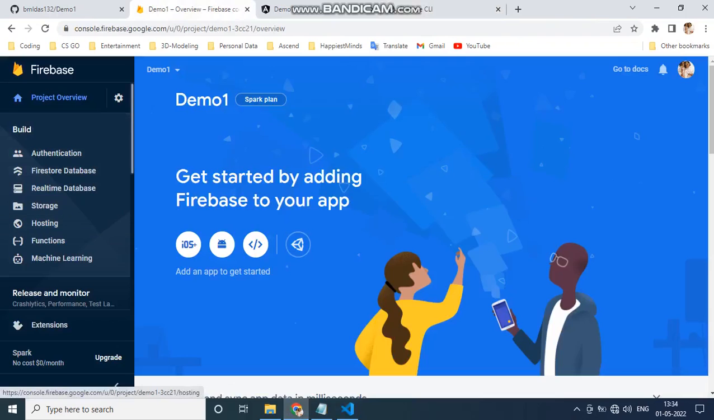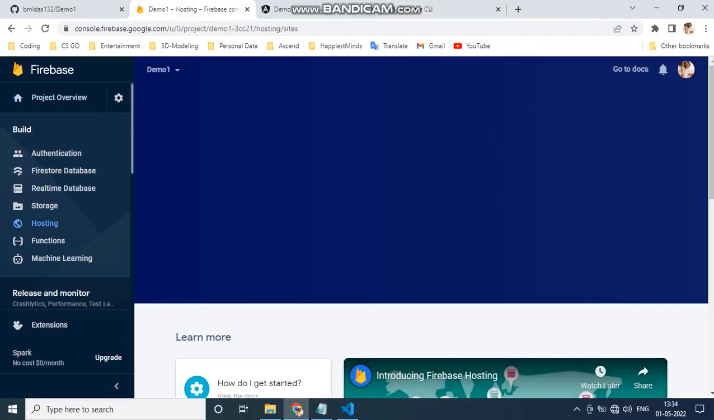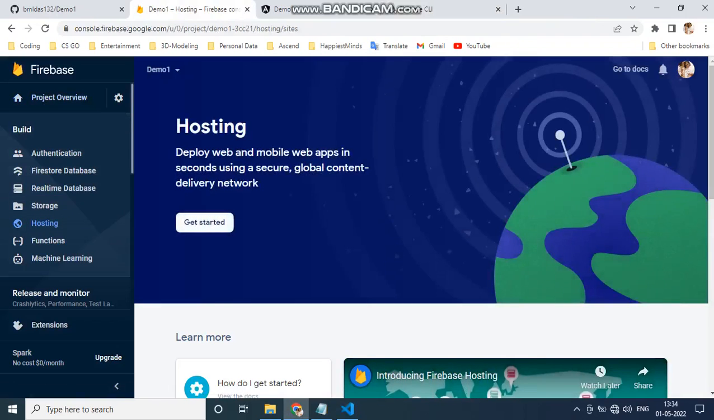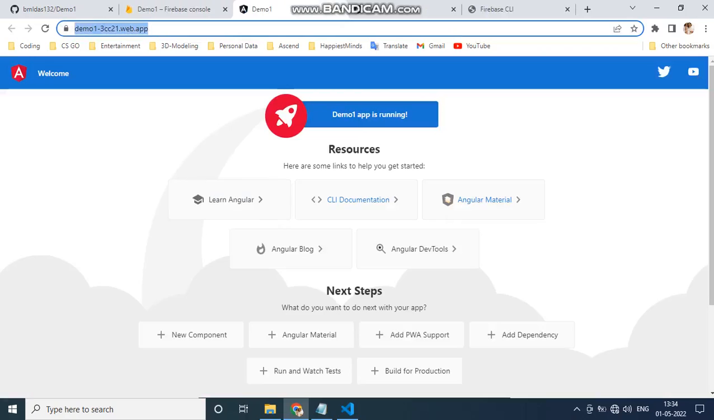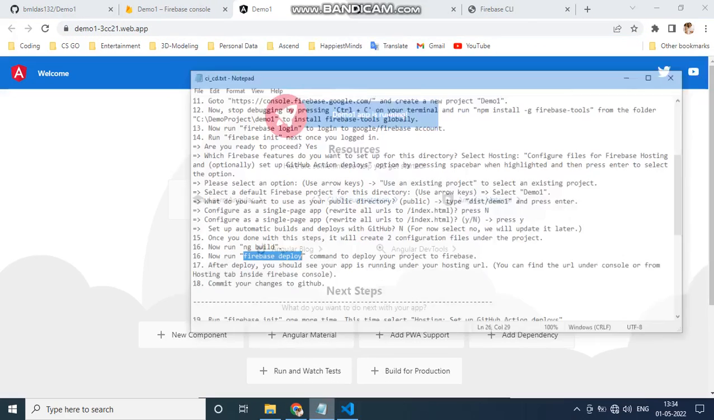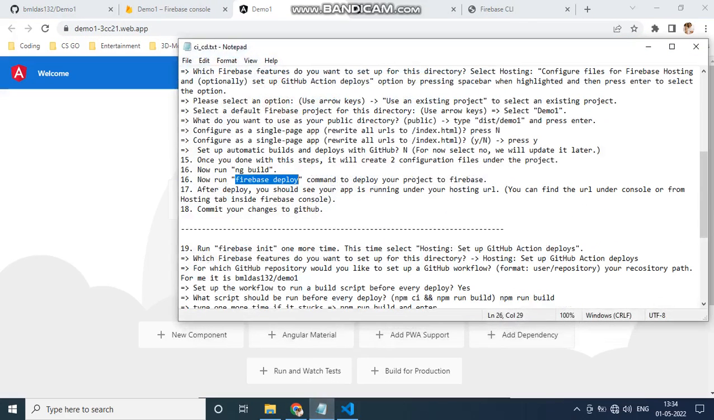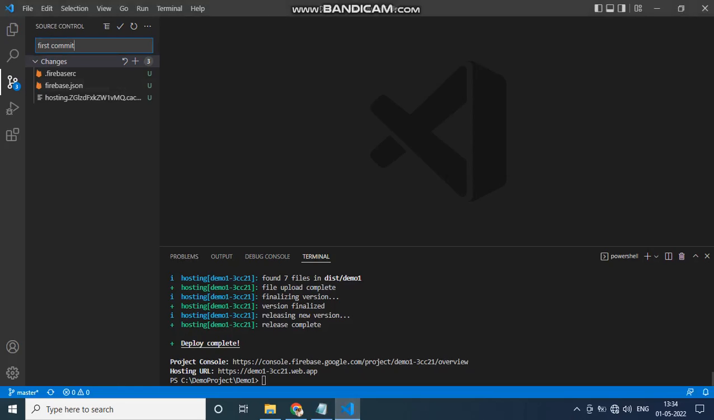Now go to your hosting tab in your Firebase console. You will find there are two URLs. Open any URL and you will see your project is running on Firebase. So we have done deploying our project using the Firebase framework.